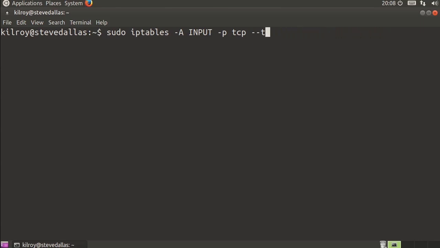So similarly, I can also just look for SYN messages. So if I just do --syn, that would work as well. And then I can also look for TCP options. So if I were to be looking for a particular TCP option, I could specify that there as well.